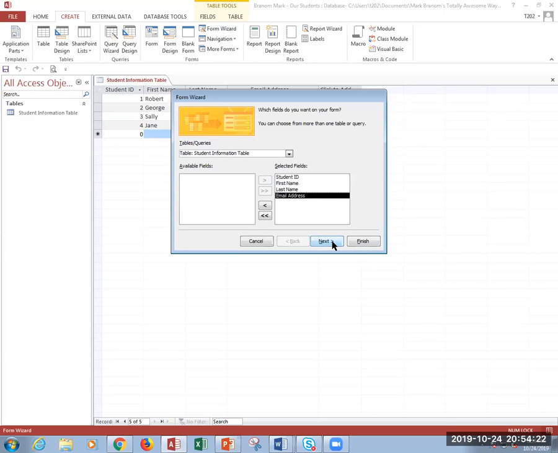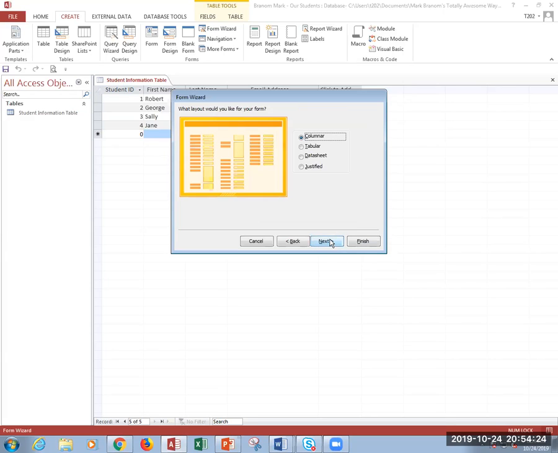And then I'm going to click on Next. And it says, what layout do we want it to be in? Columns, tabular, justified. There's really no reason to do datasheet, because the datasheet is the datasheet view. It would look exactly like the table view. But I am going to do columns.